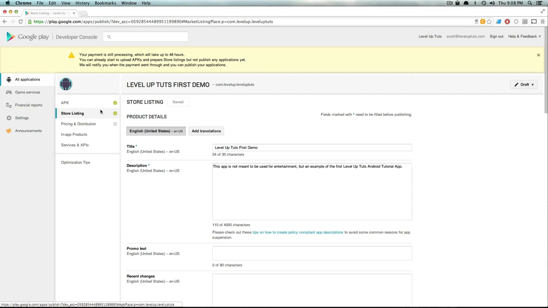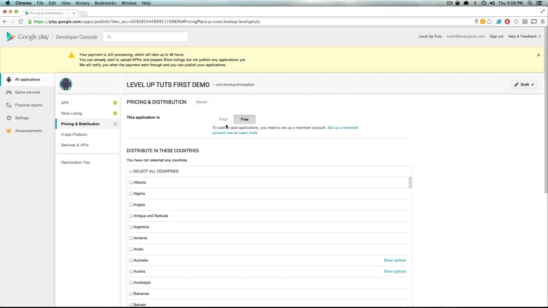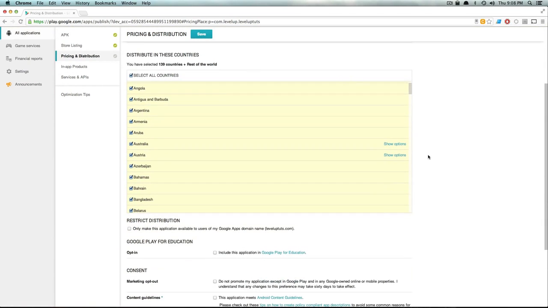So we have APK is good, our store listing is good. Now we just have this pricing and distribution. The app is going to be free. We want to distribute it in all countries, so we check this checkbox. If you want to limit countries, you can check whichever ones you want. If you want it to be paid, we can certainly have it be paid, but you have to set up a merchant account. So you'd have to click on this merchant account, and for our next Level Up Tuts app that we're publishing, maybe we can do a paid one so we can see that.